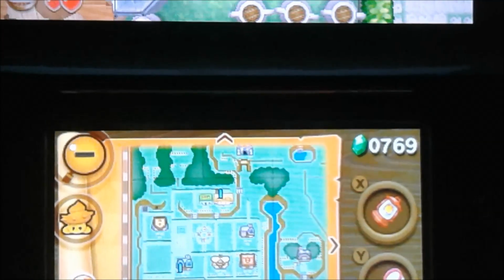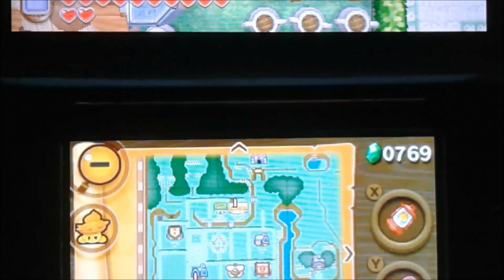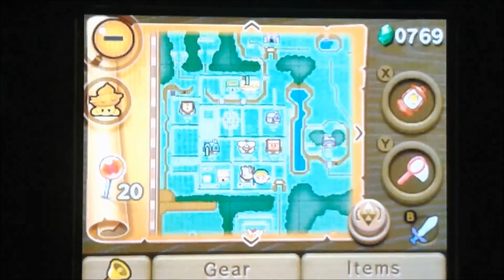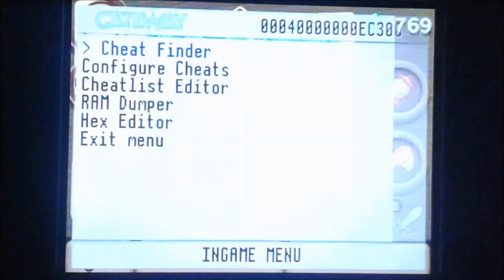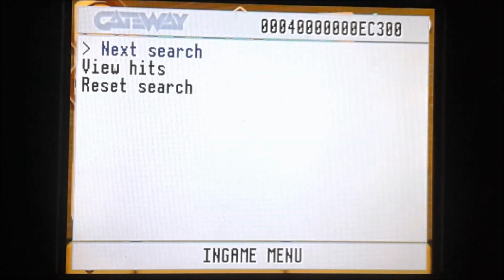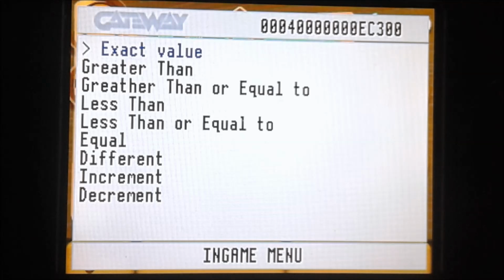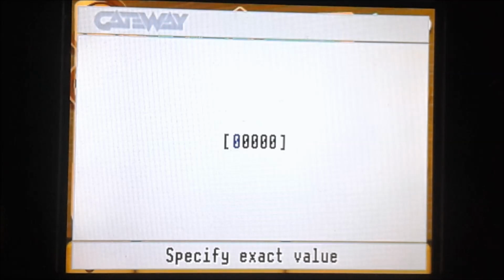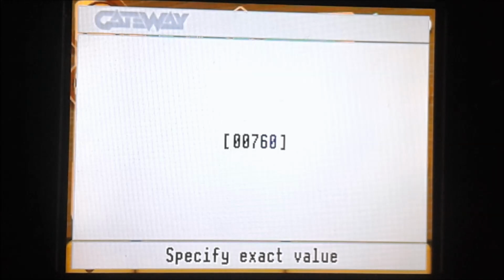Okay, I just got 1 rupee, so now I have 769. I'm going to press the L plus R buttons again to go into the menu. I'm going to hit the Cheat Finder again, and do Next Search, Exact Value, and I'm going to do 769. And I'm going to hit the A button.